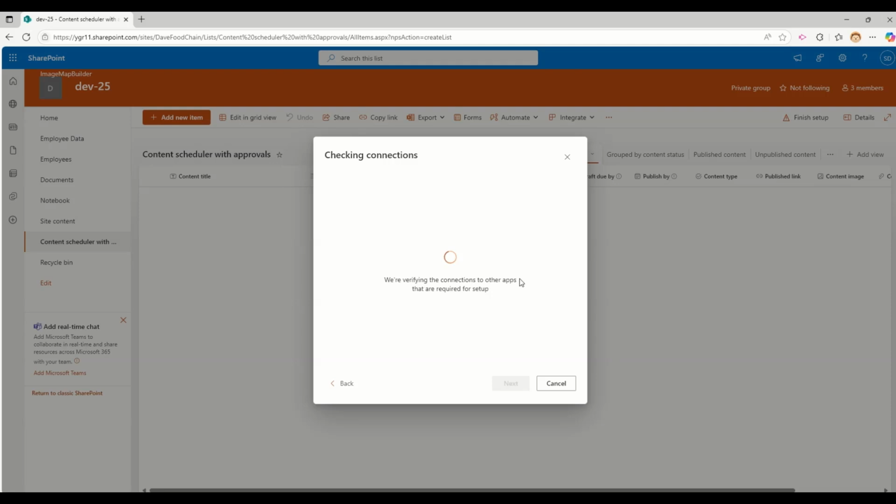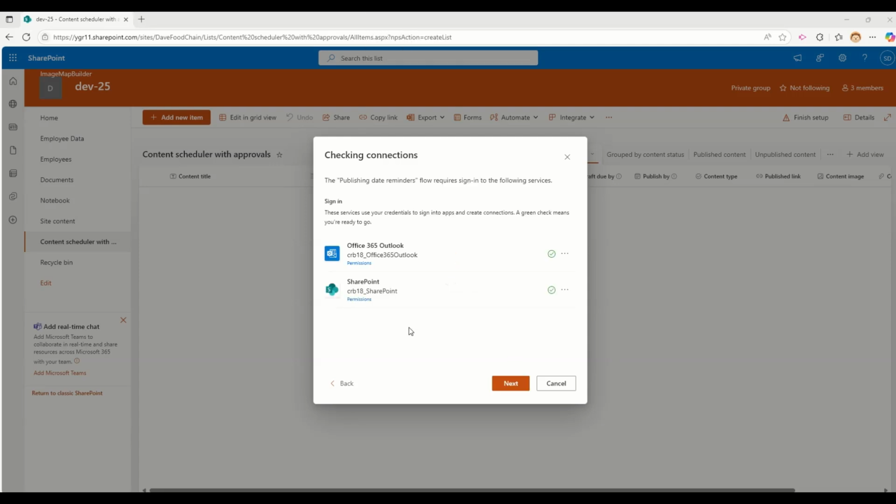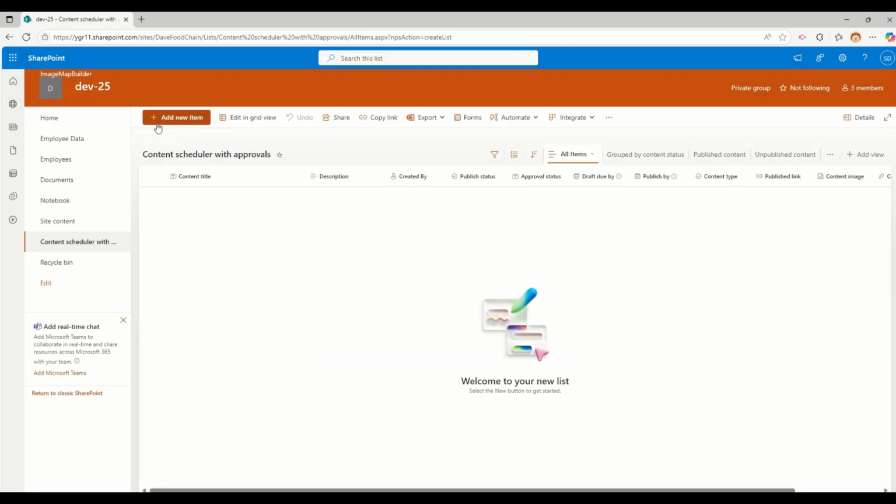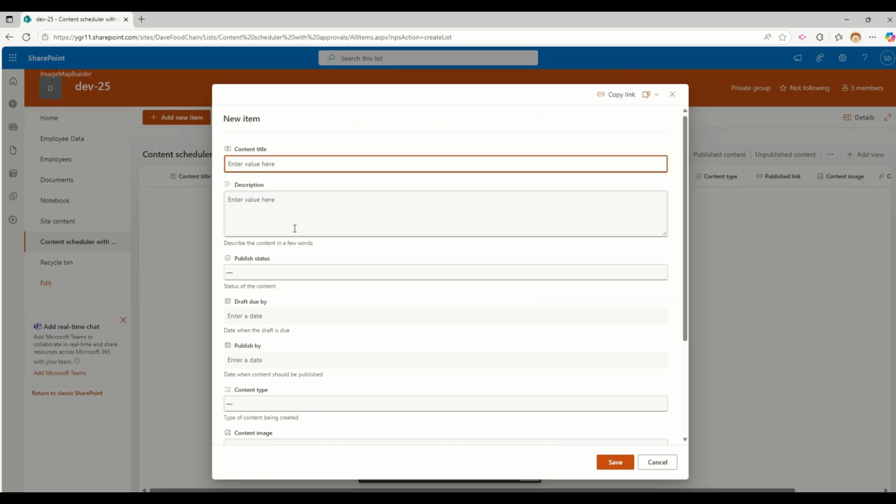It will check for some of the connections that are required for this. This particular list will require these two connections, which are already there. If you don't have the connection ready, you have to sign in, but now it's already there, so this is fine.